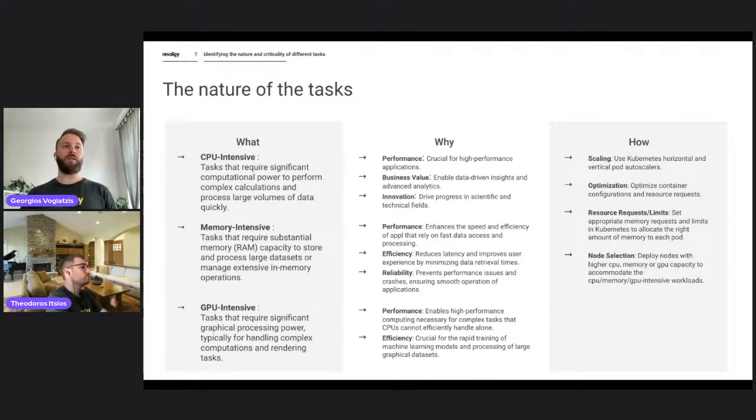Lastly, GPU-intensive tasks are tasks which require high graphical processing power, typically handling complex computations and rendering tasks. Those tasks include machine learning models, 3D rendering, or video encoding.